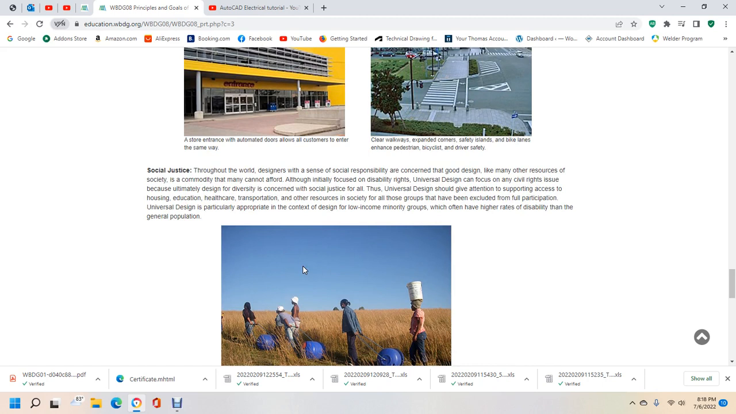On social justice: throughout the world, designers have a sense of responsibility for good design, within a society where many resources and commodities some people may not be able to afford. Although initially focused on disability rights, universal design addresses civil rights issues, because its ultimate aim is design for diversity, with concern for social justice for all.